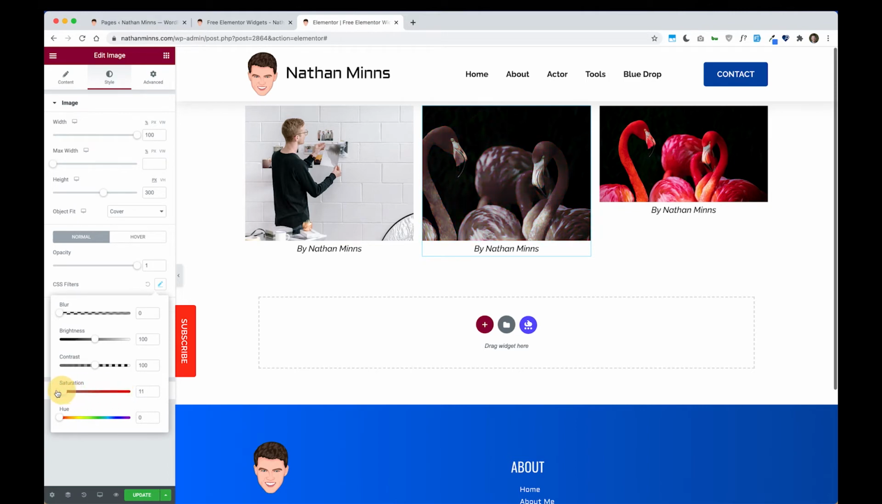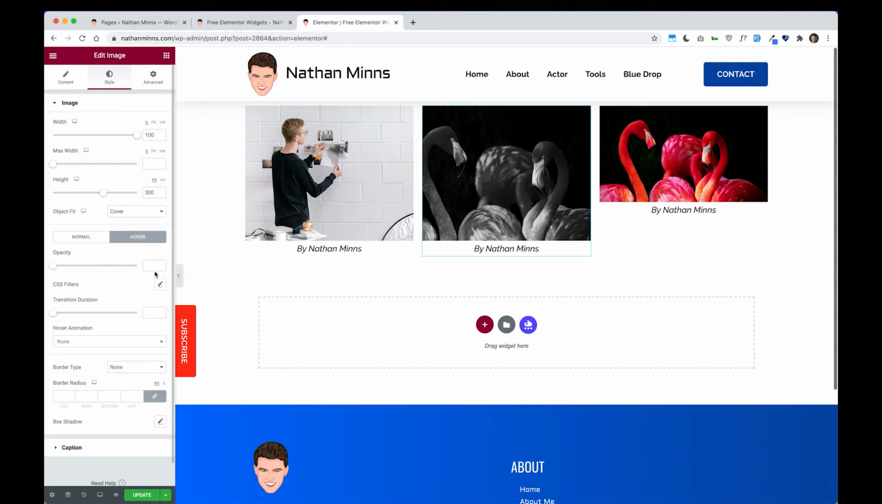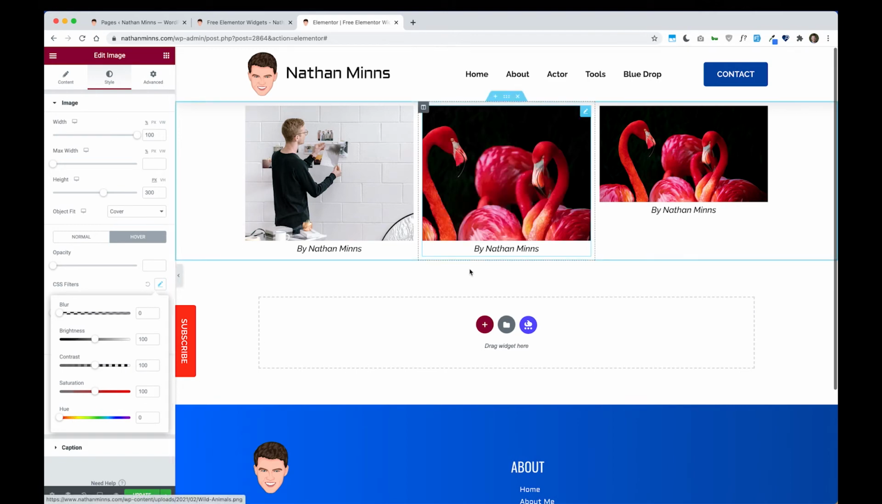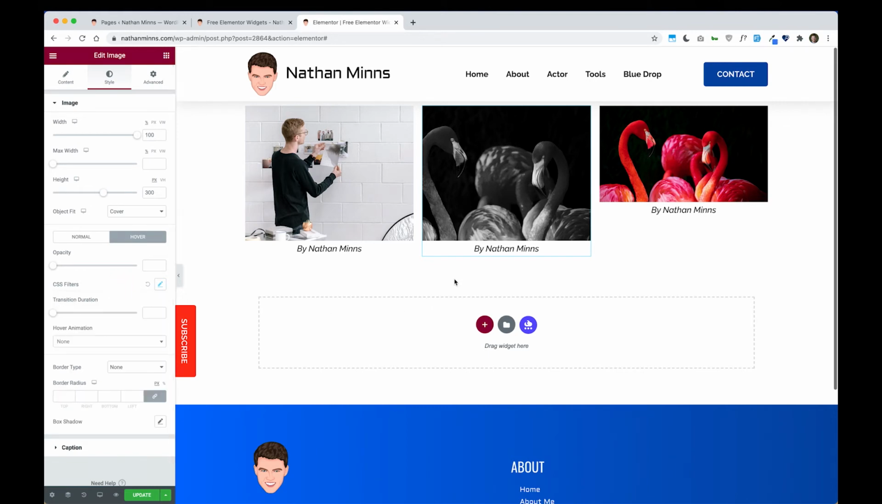So if we make this just black and white, so the saturation is totally down, then we can go on hover and we can say we still want full opacity, which we will have. And then let's change the CSS filter to normal saturation. So when we hover on it, it looks normal now. And let's change the hue just for demonstration to right here.